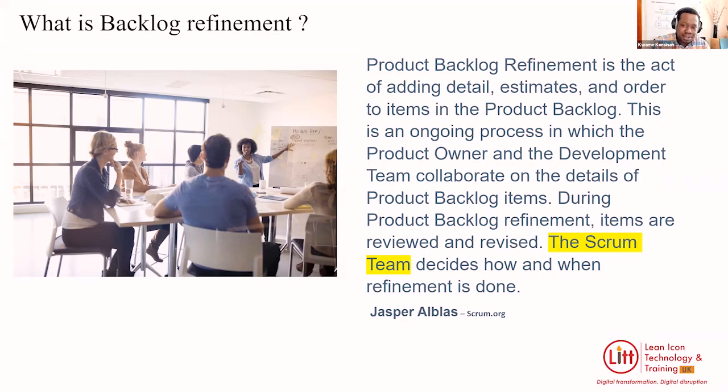We are looking at adding details, estimates, and order to the items in the product backlog. Though the word product backlog might seem to have a very bad connotation, saying, why are you keeping a backlog? Because from a lean perspective, a backlog just adds waste. But a backlog is a container where we hold all the product items or solution details that we need to hold. So it will contain the epics, features, stories, non-functional requirements, bugs, issues, business requirements. All those things are held in the product backlog.